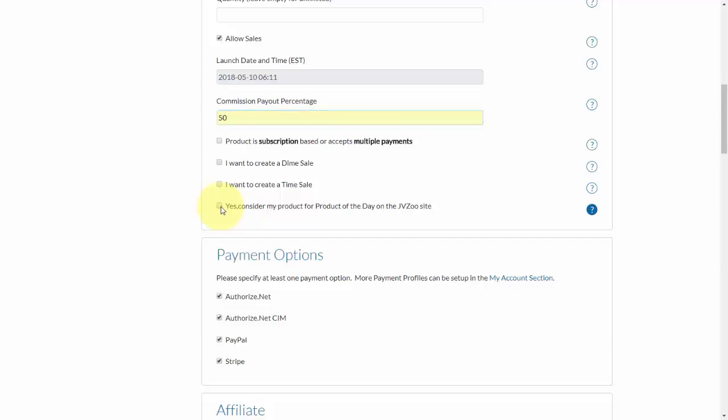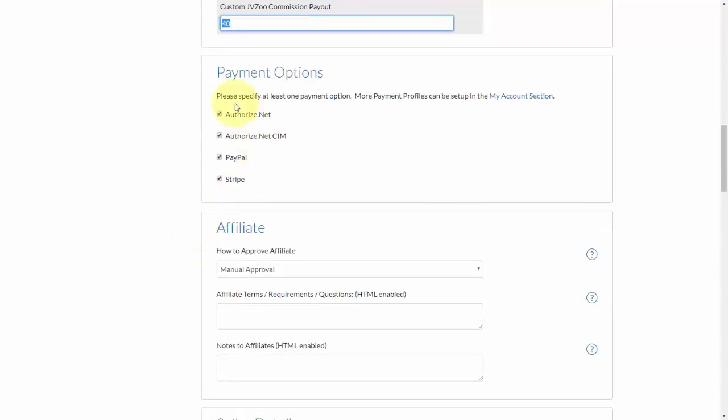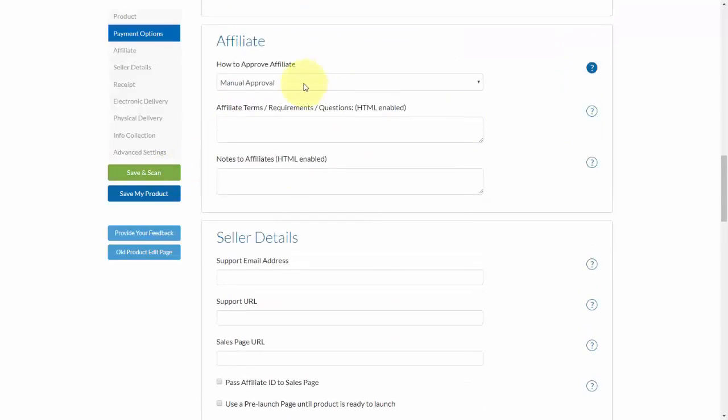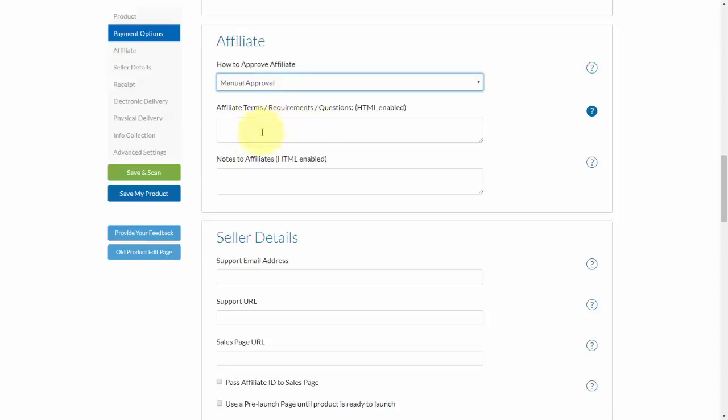But at the same time, when you click this box, you also choose what commission you want JVZoo to receive as well. Next, you'll need to come down and select your payment options, which you will have set up under the My Account tab, which we also show you how to do in another video. And then we want to select how to approve affiliates, which I recommend manually approving them, and then also put in any affiliate terms and any notes to affiliates as well.